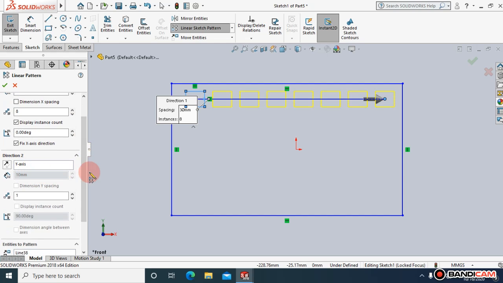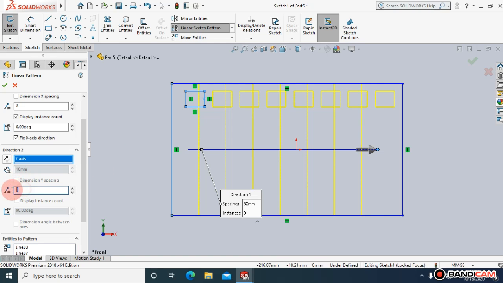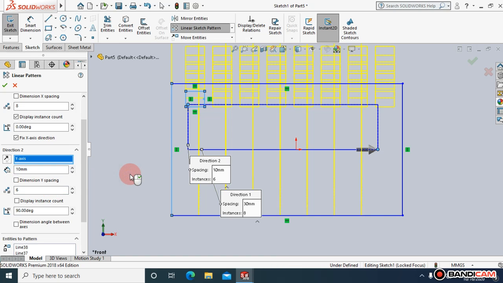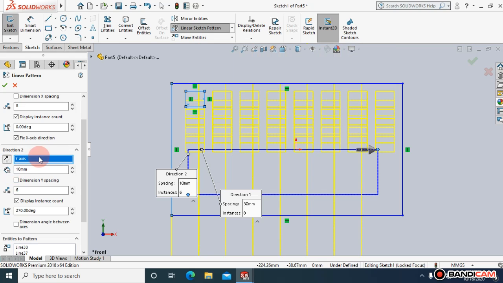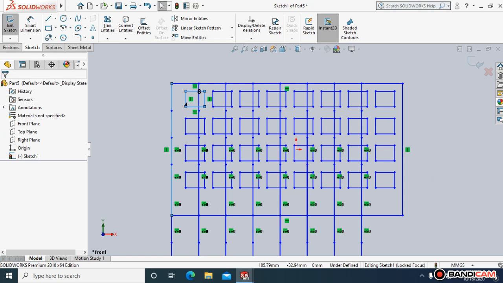Right now along the y-axis, I'm going to select this line, and this is 1, so I'm going to keep it 6. It is in the opposite direction, so you can change the direction as well. This is 10, so I might keep it 30. But this is 6, so I must keep it, let's suppose, 4. Okay, so this is how you can pattern something along.